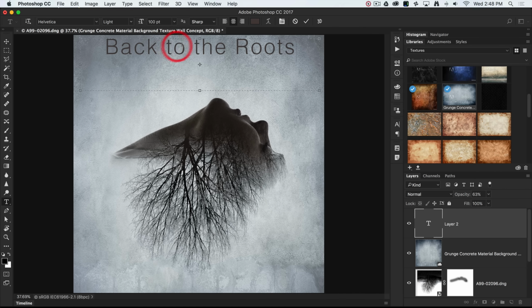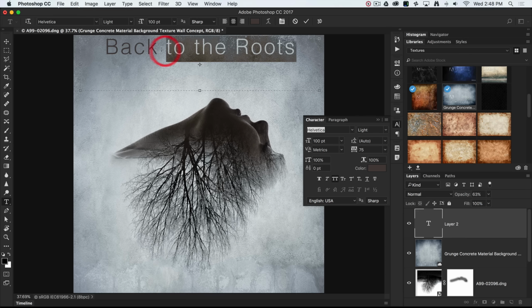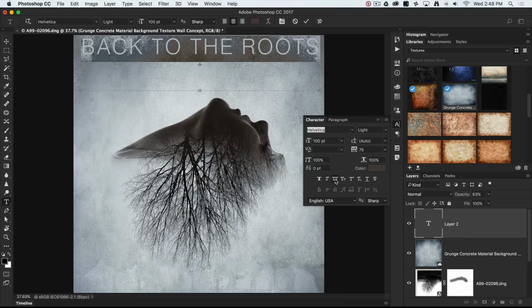I'm not actually keen on the lower case here, so I'm just going to pop out the little character panel here. So this will allow me perhaps just to use all caps in this composition. I will need to select all of the text before I apply that, however. Okay, so that's much better.